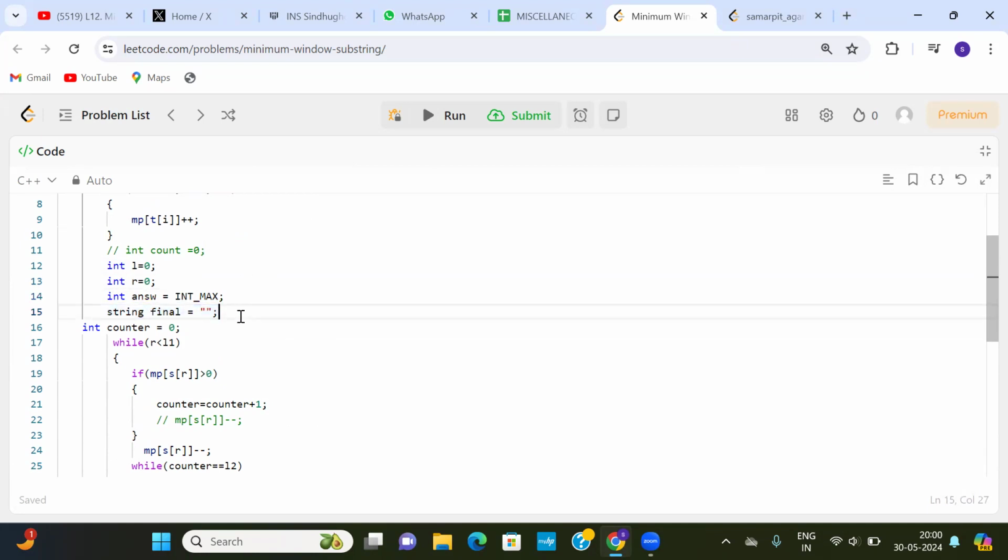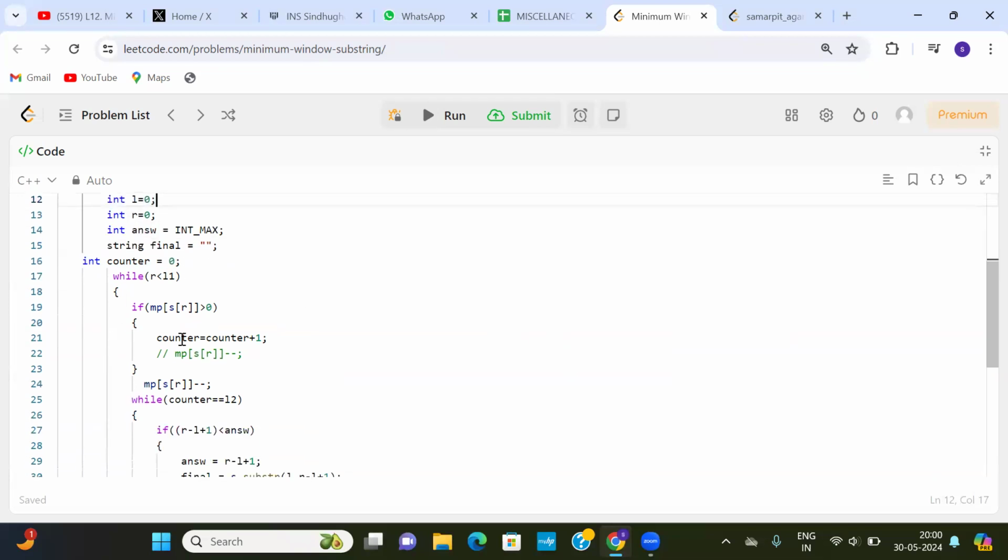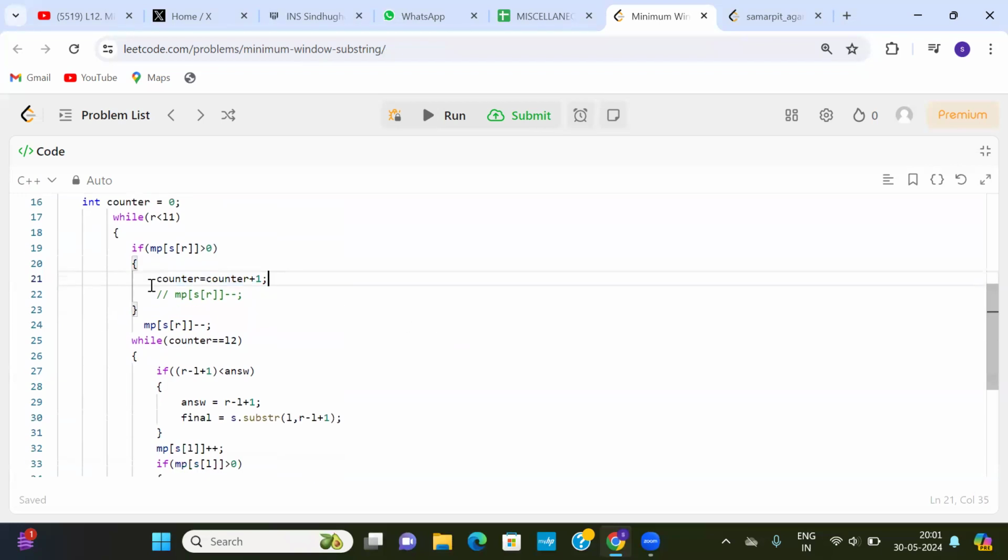The string final is going to store our shortest possible substring, and one variable we have defined is counter, which equals 0. Then I am using the sliding window approach, in which the R variable is used for expanding our string, whereas the L variable is used for shrinking it. While R is less than L1, if mp[s[r]] is greater than 0, what does that mean? It means that character is present in our string T, so we need it in our substring. So we increment the counter. Then mp[s[r]]--.